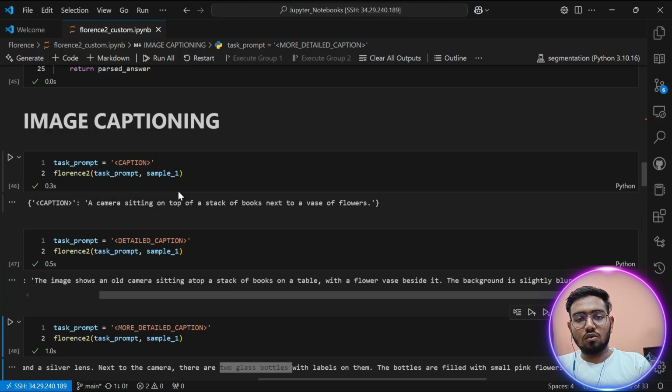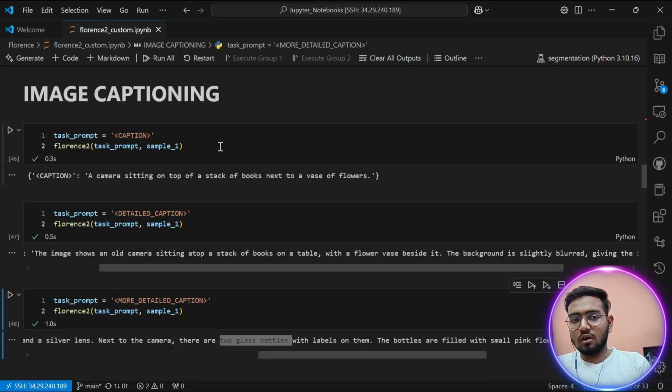So it depends on what kind of captioning you want for your task. If you want a simple captioning, like a person is standing in front of a door, this will be enough. But if you want a more detailed captioning, like two young boys are fighting in a school playground beside the swing, then more detailed captioning will be a better option. Now let's get to another vision task of Florence.